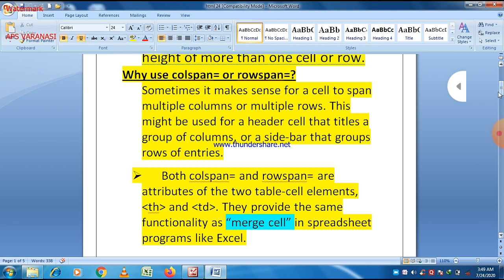Colspan is usually used to merge two or more columns, and rowspan is used to merge two or more rows. It is not necessary that you always merge only two columns or two rows; it may be two or greater than two. At least two should be there, because if you want to merge cells, at least two will be involved. So two or more columns or cells will be merged or spanned by the colspan and rowspan attributes.